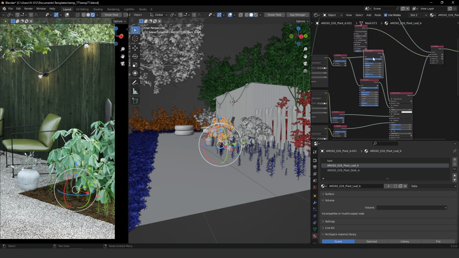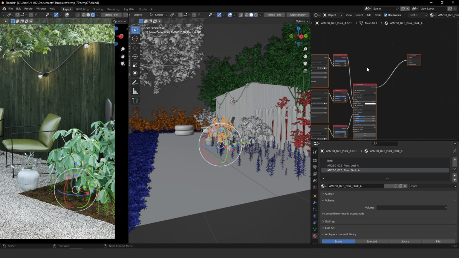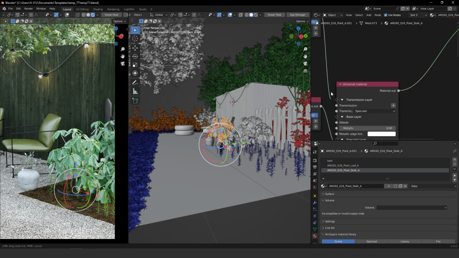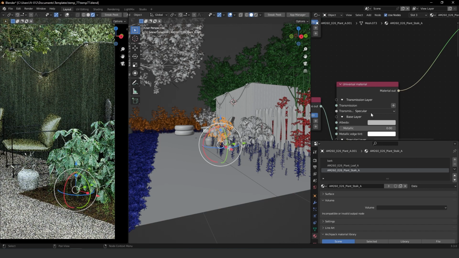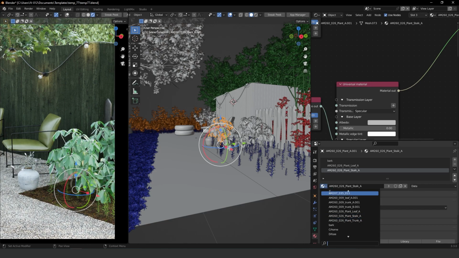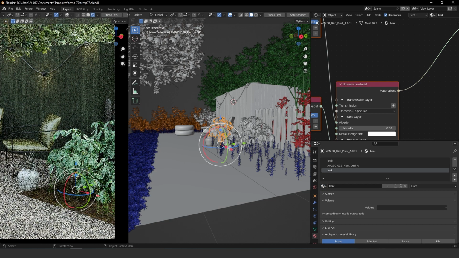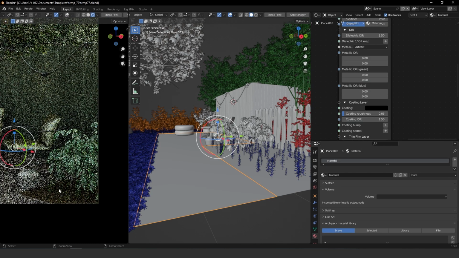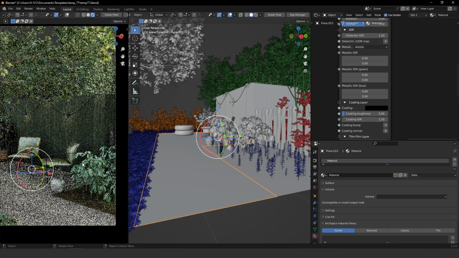All right, so I'm going to copy these two guys over here. I think this one is not a leaf. No, it's a stalk. Okay, so let's add a bark to it as well. So yeah. Perfect.